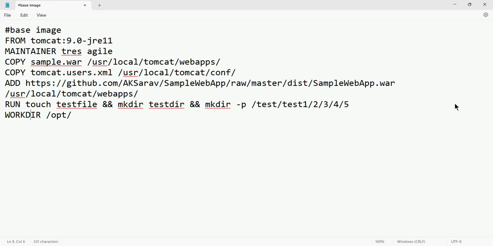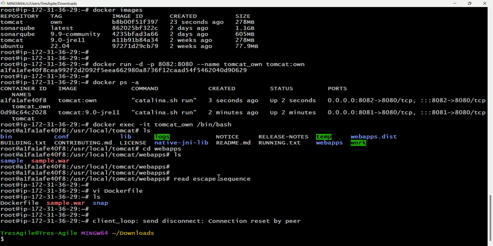Now there is one more called expose. This is the container port which you will be using. As of now we are using default ports, right? Tomcat container port 8080, Jenkins 8080, Sonar 9000 something. While writing a Dockerfile, you can have your own port number. Make sure the application is running on that port number.